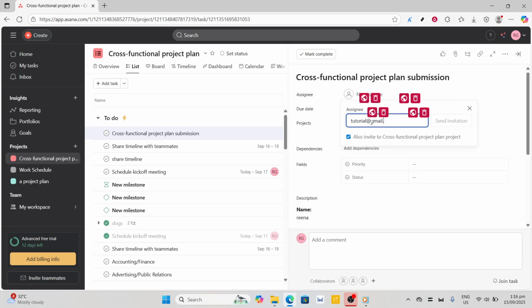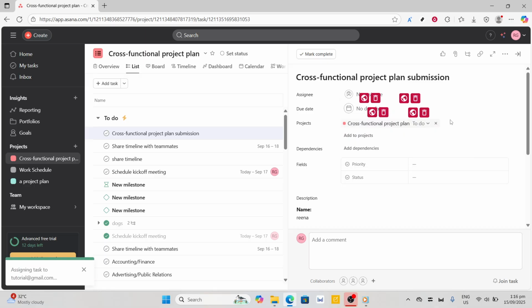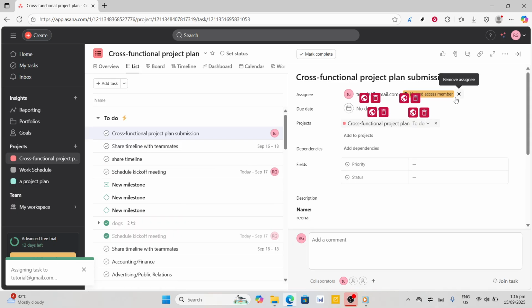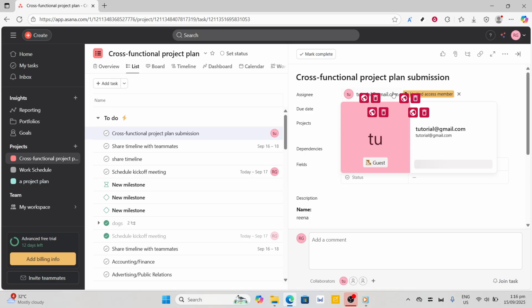These two easy ways, using the assignee field drop-down menu or inviting teammates via email, offer flexible approaches to task assignment in Asana. By understanding these methods, you can ensure that the right people receive the right tasks promptly. Before we wrap up, remember that efficiently assigning tasks is vital to maintaining a well-organized project flow.